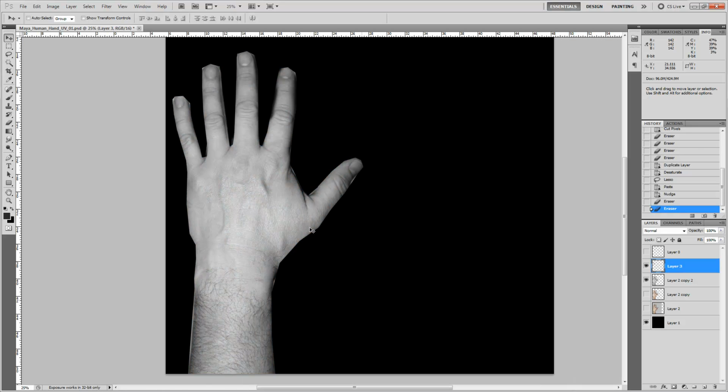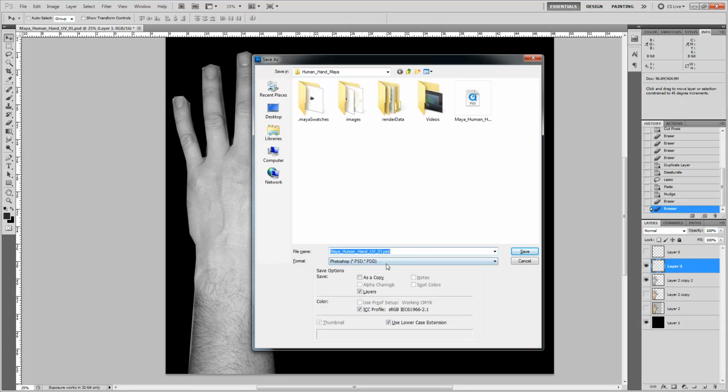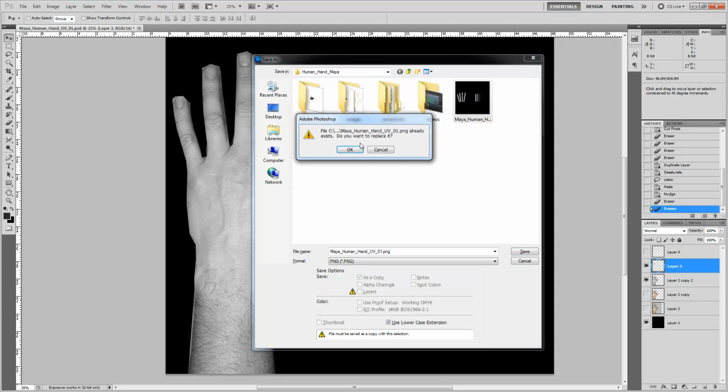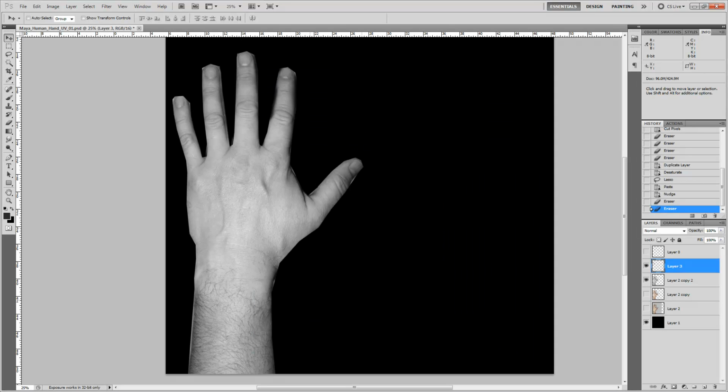So I'm going to go ahead and save this out by default, just by changing it to black and white, and I just want to see what we get. So I'm going to go to Save, and again I want to do PNG, and I'm just going to overwrite that human hand texture that we already made. Let's say OK.